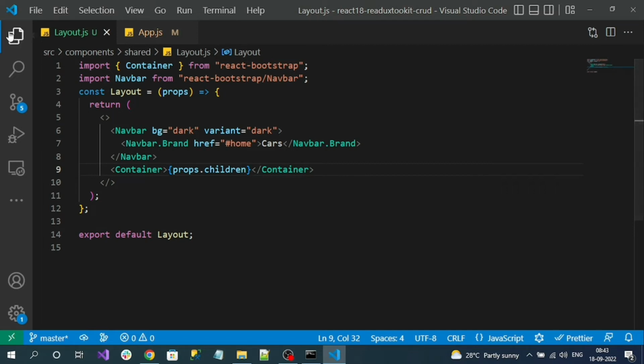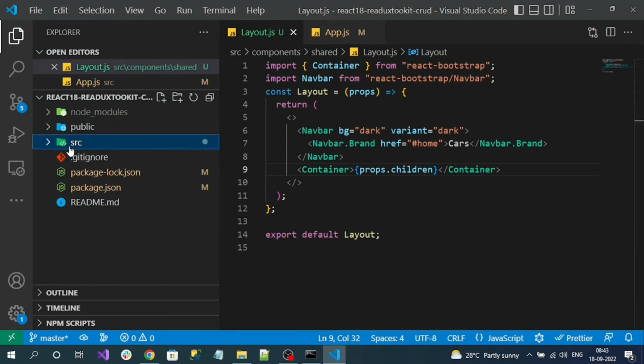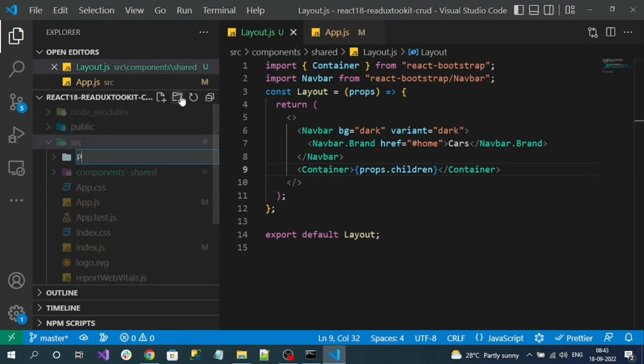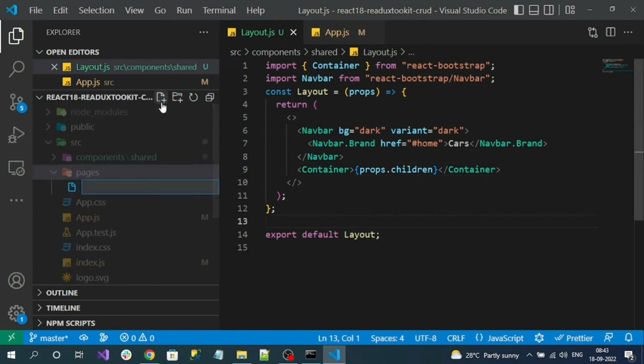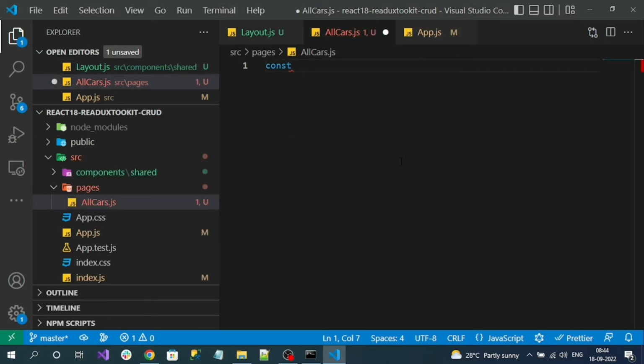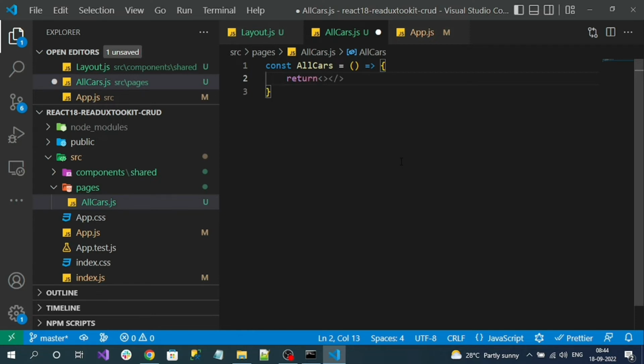Okay. So for that, inside of the src, let me create one more folder like pages. Okay. And I am going to name my page level component like allcars.js. Then name of our component AllCars, arrow function. Okay. Returns imaginary tags for now. I am an AllCars page component. Okay.